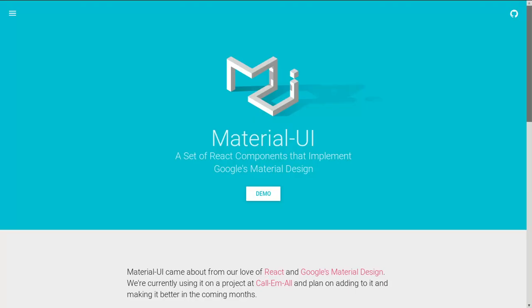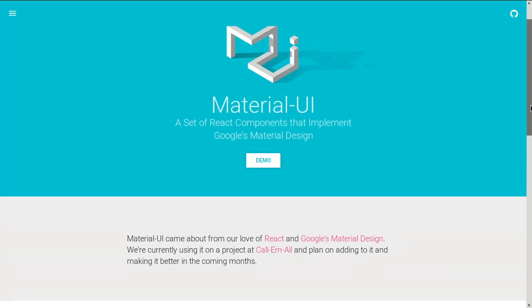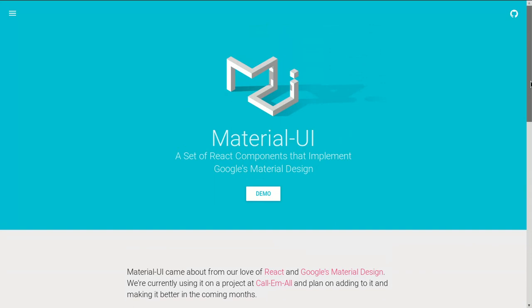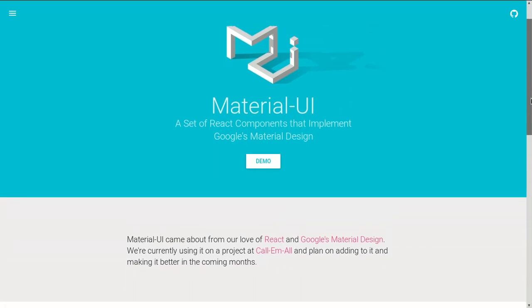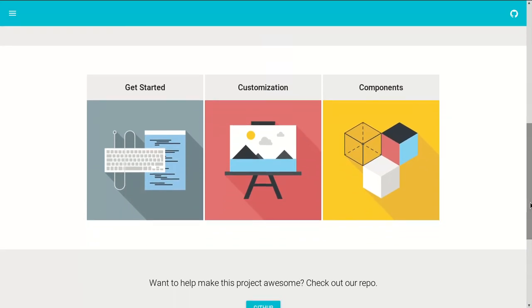For those of you that use React, that's an awesome library by Facebook. God bless them for that. I really love React. For you to use material design in React, we have Material UI. It is an entire library that implements material design for React developers. I would like you to check that out too if you are a React developer.